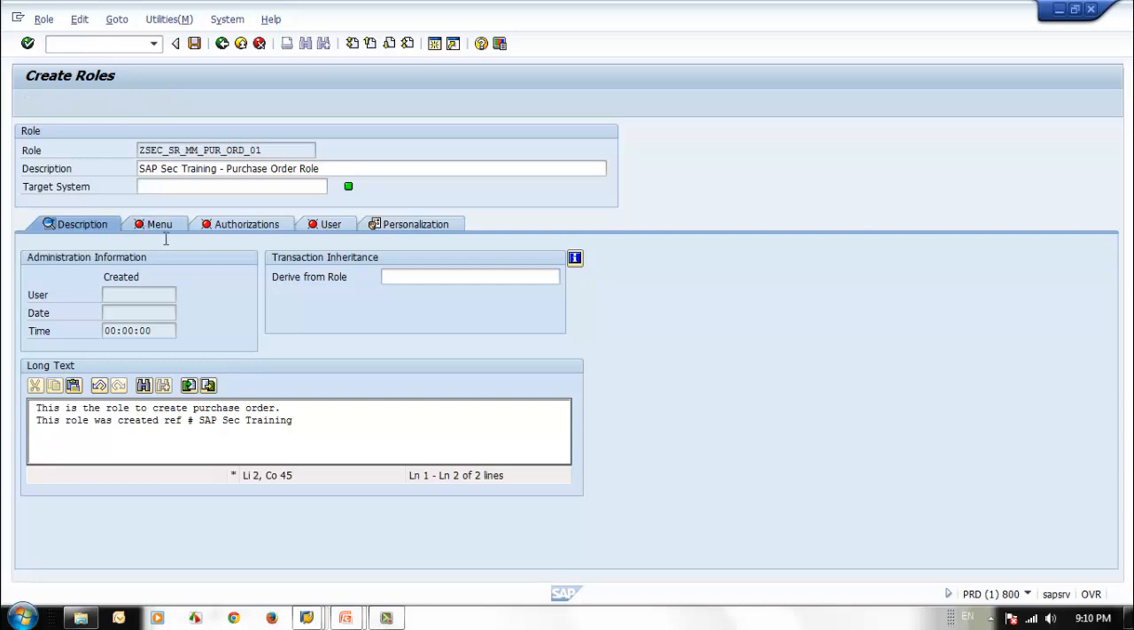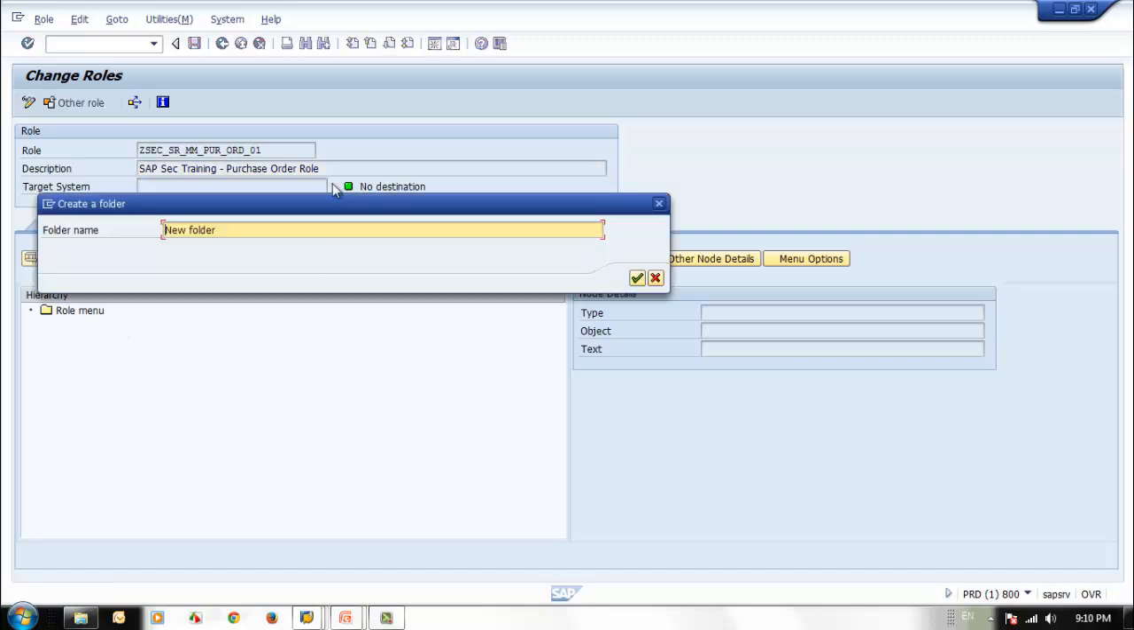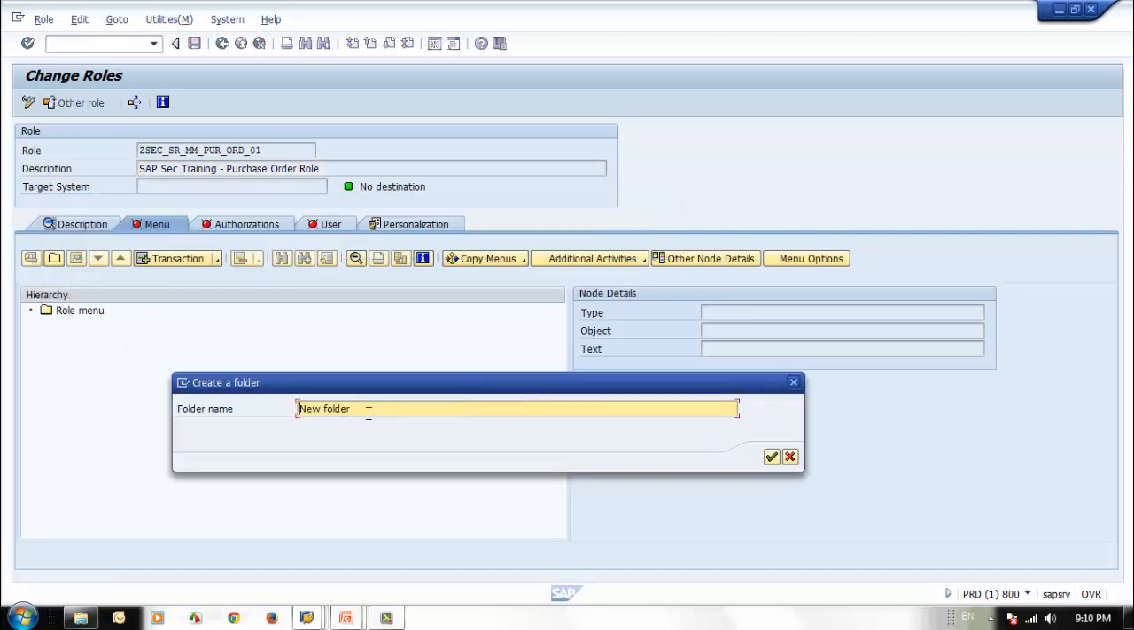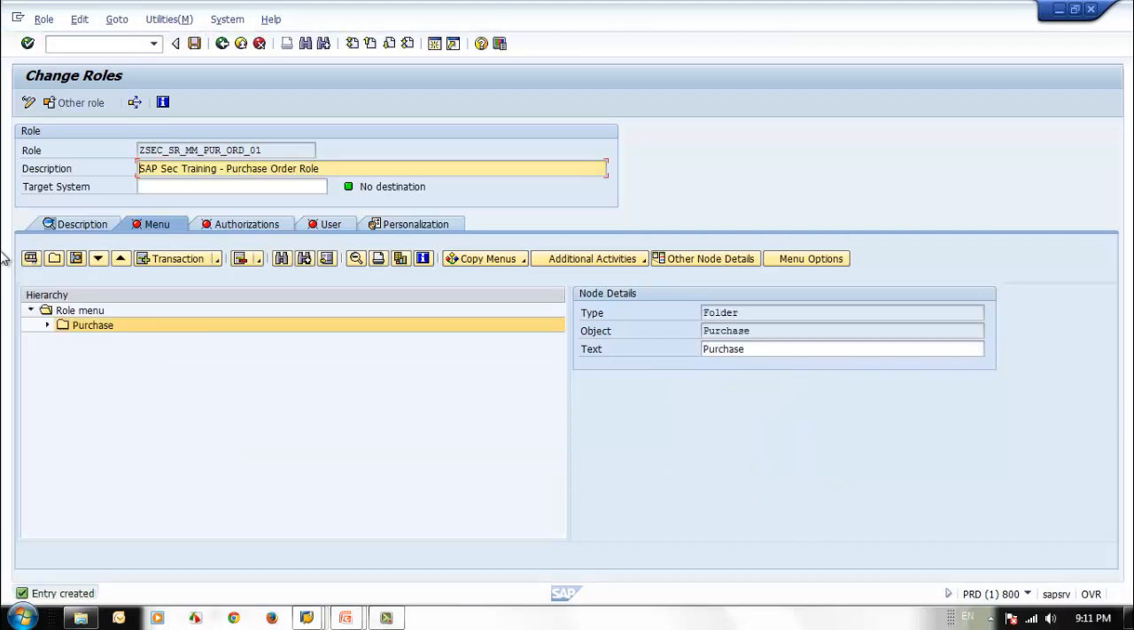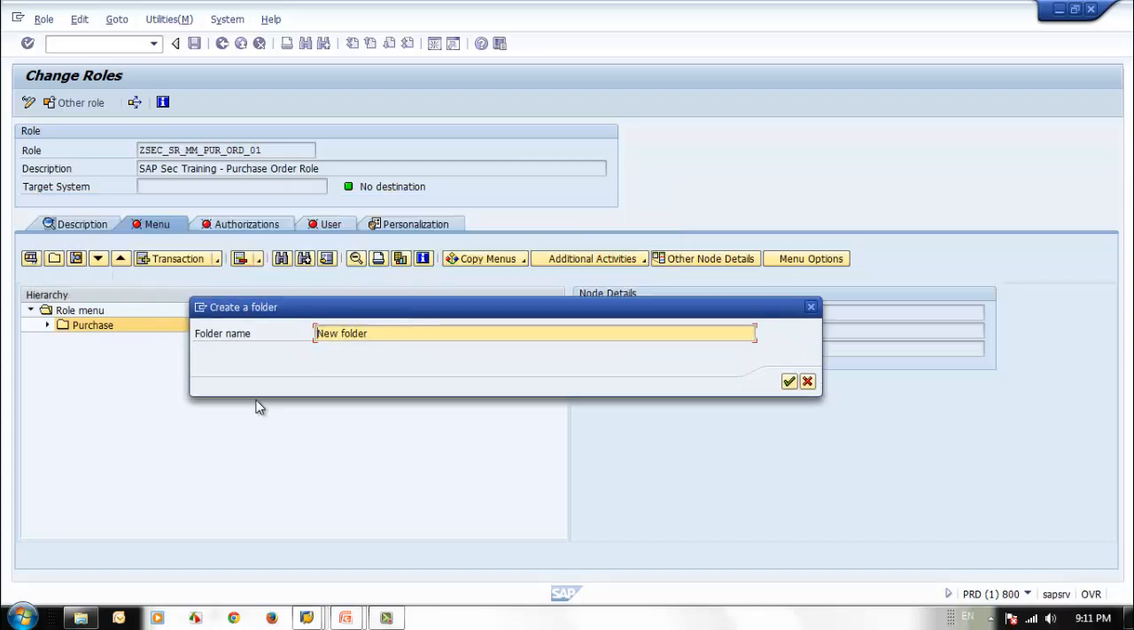Now let's go to menu and define a menu. Okay, I want to save this and create a menu. I will create the menu same as before. I will create the menu under purchase. So under purchase I will create a subfolder called order.